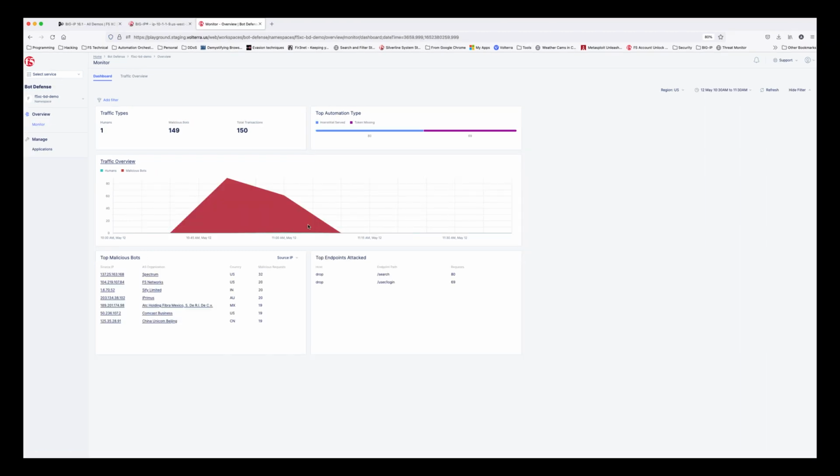So looking at the overview page, you're going to see traffic types, either human or malicious bots, the type of automation, a nice graphical traffic overview, and what I like best, top malicious bots showing the country and the source IP, and the top endpoints attacked. All this information is searchable through a time frame and offers the ability to drill down on any and all events.